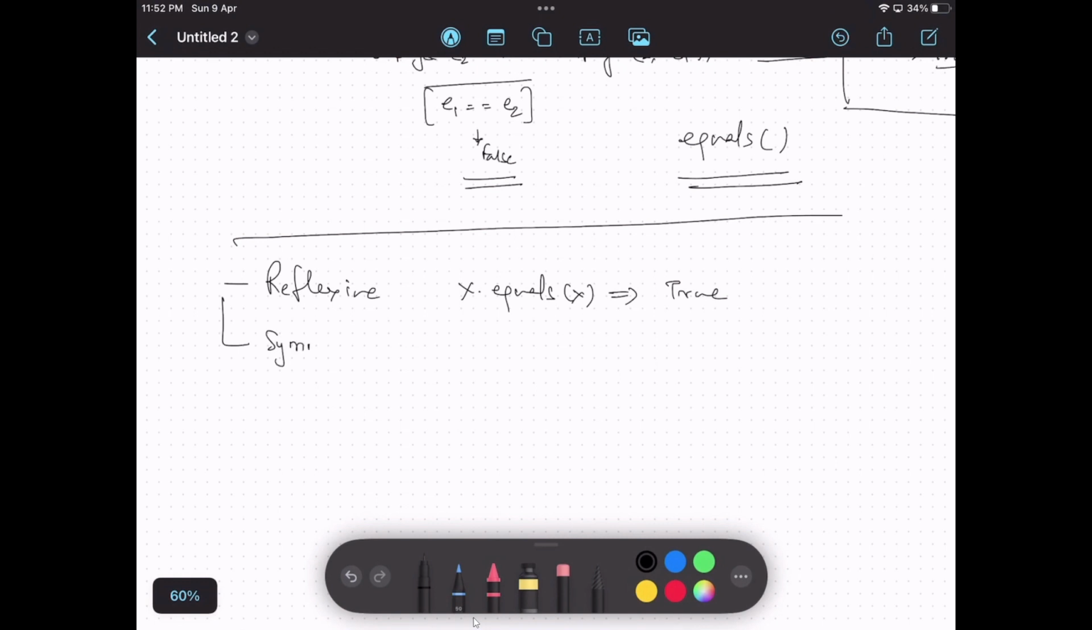Condition number 2 is that the implementation should be symmetric. What it means is if x.equals(y) returns true, then y.equals(x) must also return true. So x and y, and y and x, it must be symmetric.